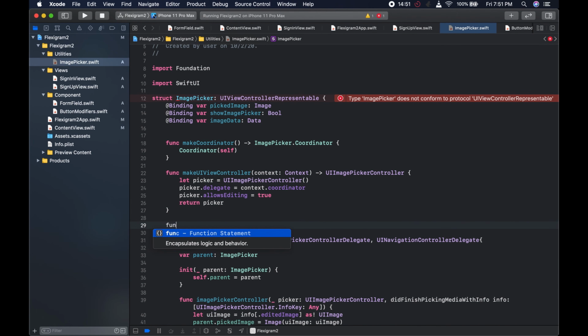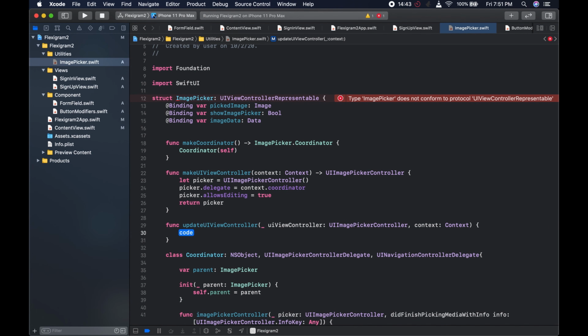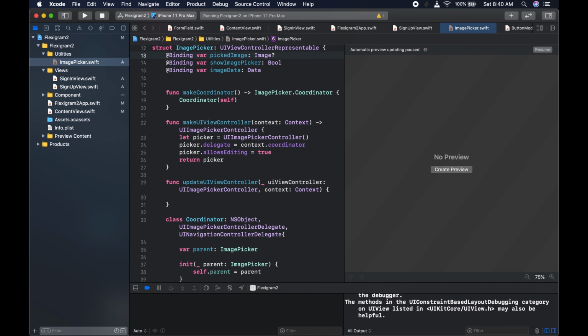We could come here and say func updateUIViewController, like so, and in it we're going to have the UIViewController. This can be used to initialize values, and it's called right after the makeUIViewController method completes its task, right? Yeah, so that's what it does. With our image picker we could make the picked image an optional, because before you select the picked image there won't be one, right?